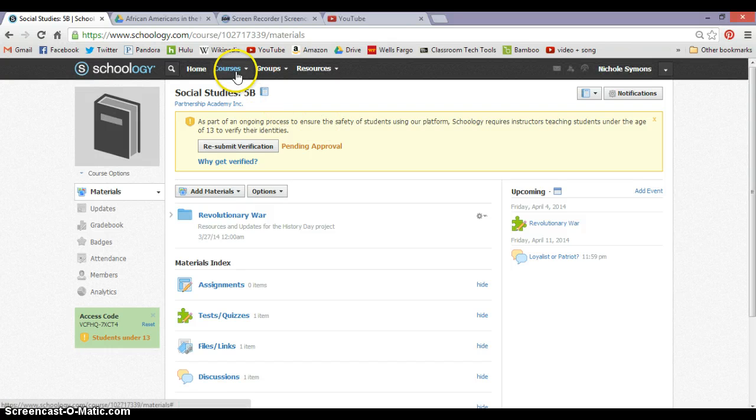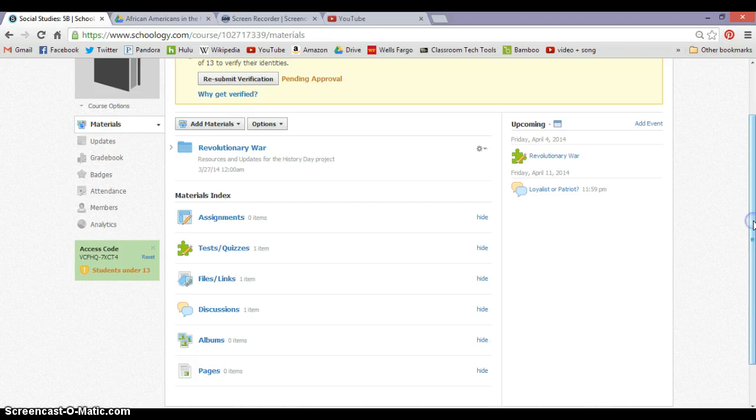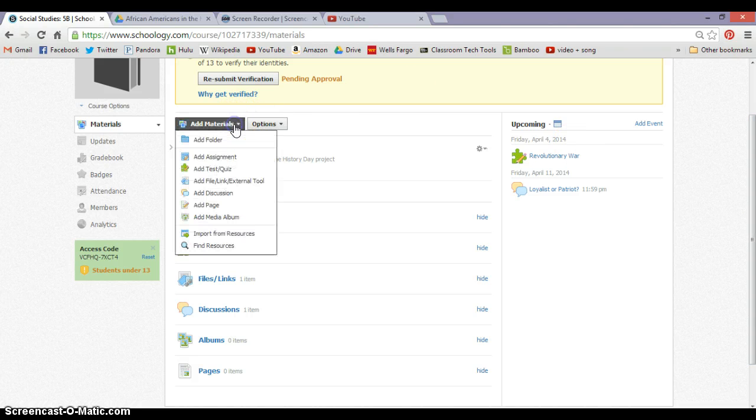Now under the courses tab, under social studies, you have options to provide updates. There's a grade book that students and teachers have access to. You can assign badges to students for different achievements and accomplishments, take attendance, look at the members in the group, and look at analytics and data of how everybody's doing and how they're testing. Within this, you have the option to add materials.